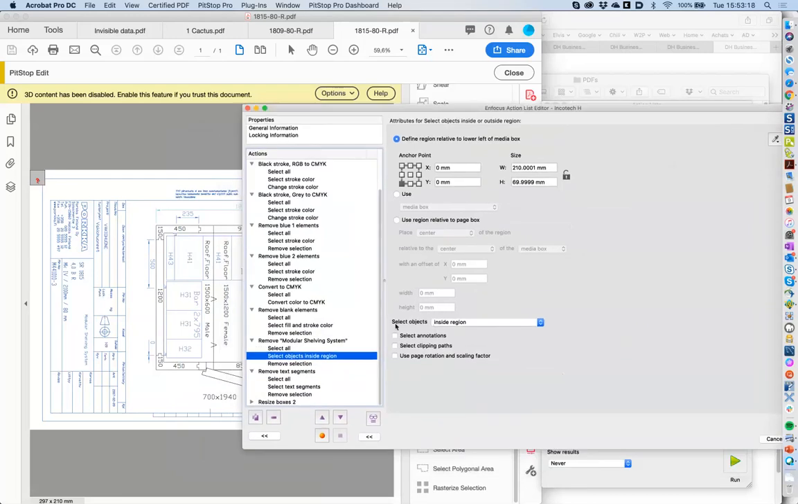Also interesting to know, when you work this way, you can select the objects that are totally inside the region, that are inside the region or overlapping the region, that are outside the region or overlapping or completely covering the region. So with those settings, you can make the right selection. Okay, and then when that's done, I resize the boxes.